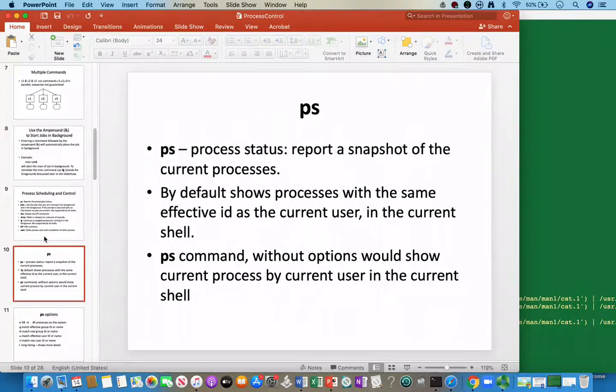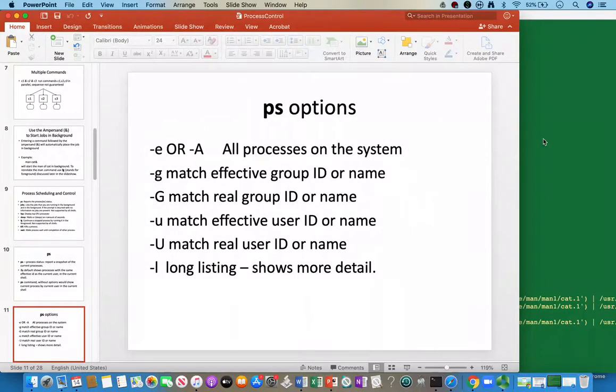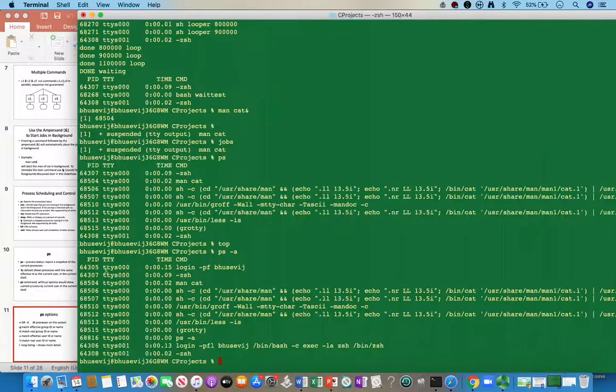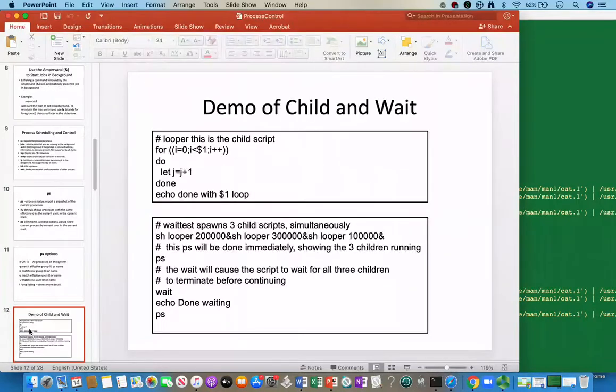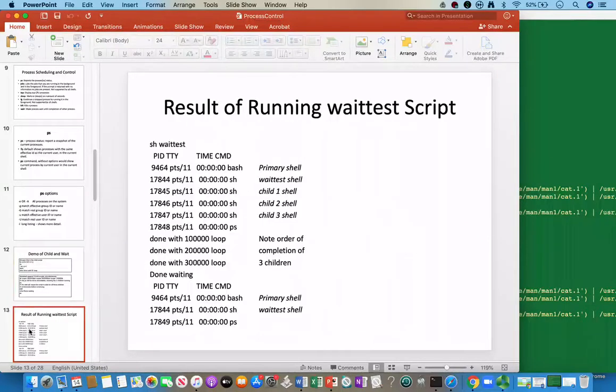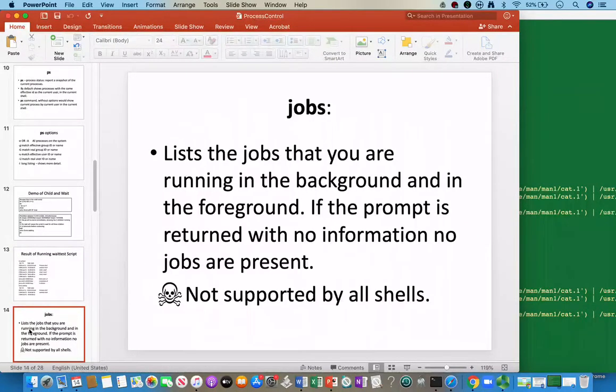So PS comes with different options. You can use PS -A, which is most common, and you'll see processes running in the background. So this is the looper script and wait test. We saw the result.